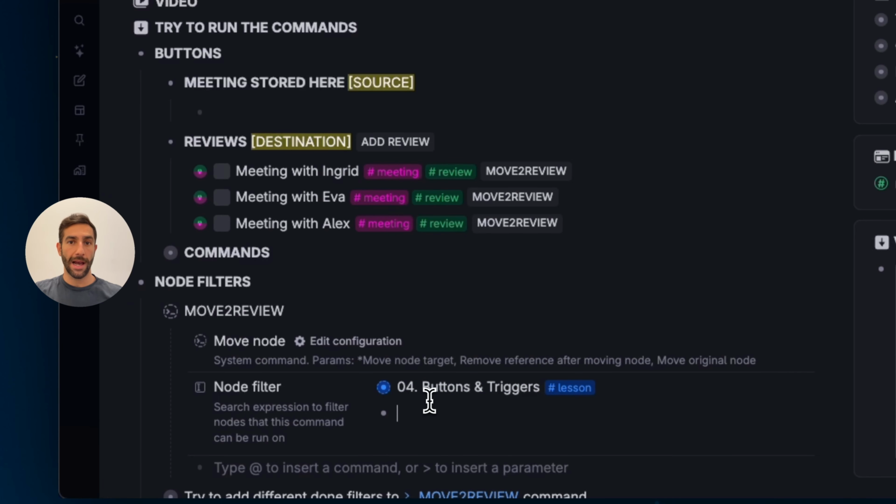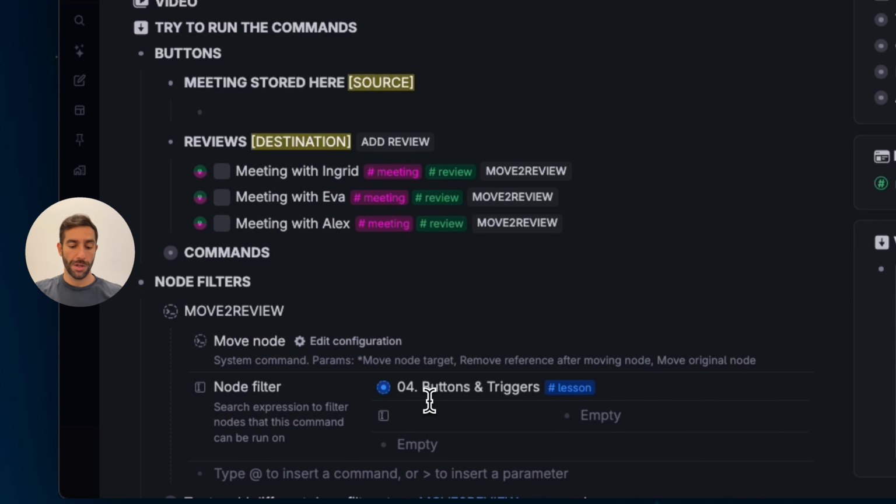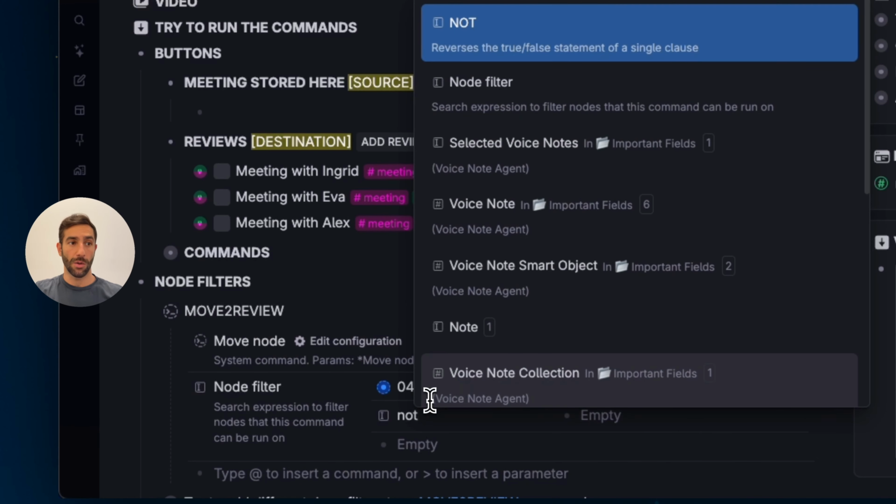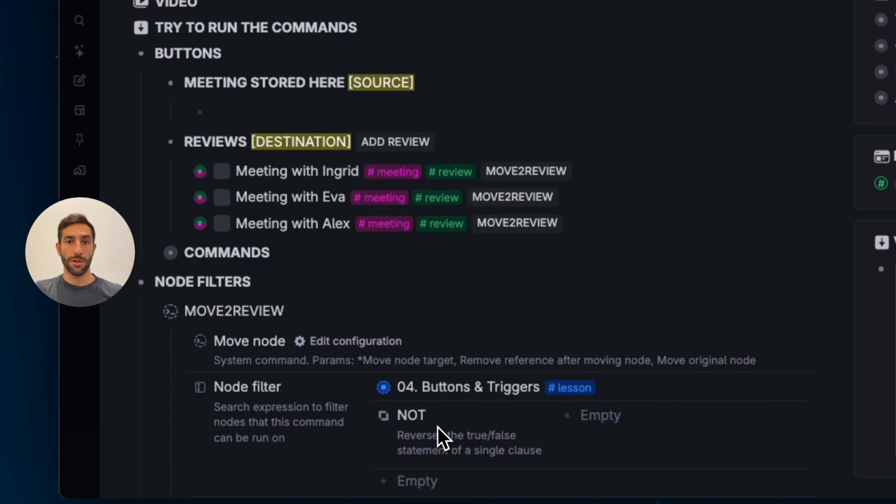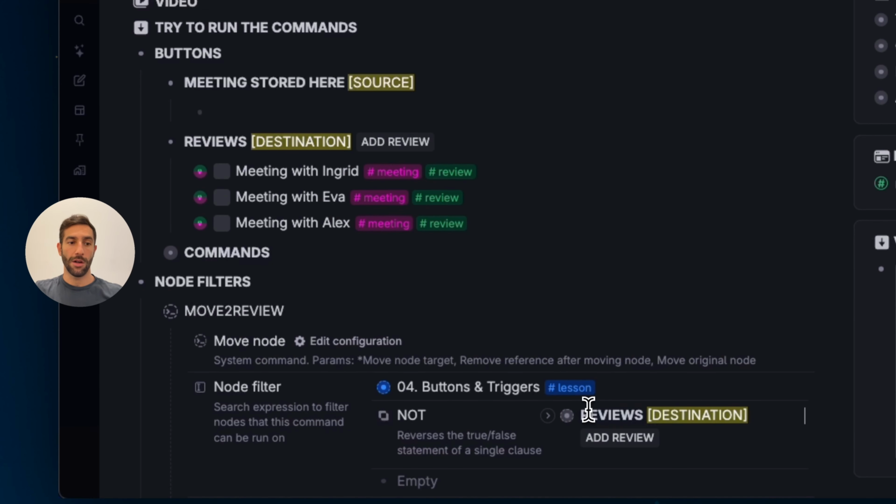In order to add a not condition inside a node filter, we are using a field which is configured as not. So if you create a new field and you type in not, you can choose this specific condition, and here you can add a reference to this specific node in order to configure this filter. As you can see, now the button does not show up anymore, and this means we have the configuration that we want for this specific command.